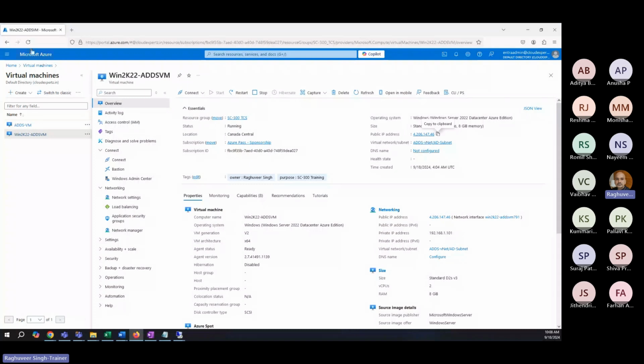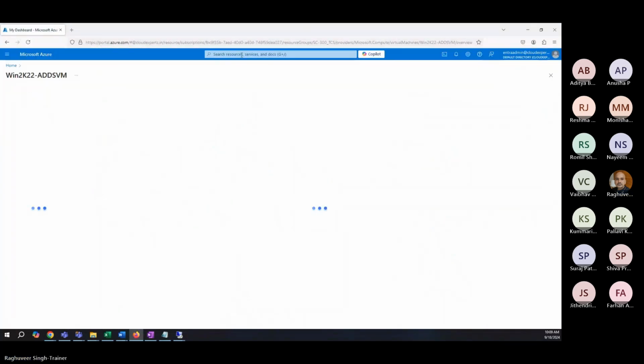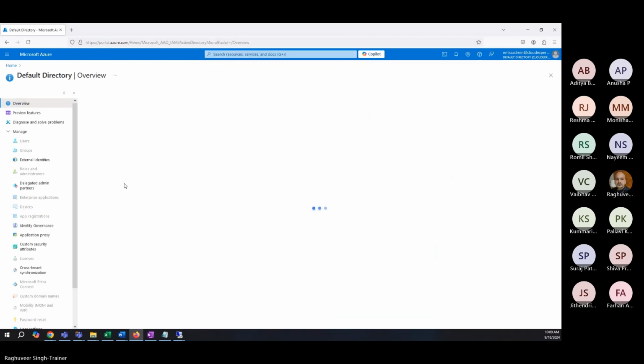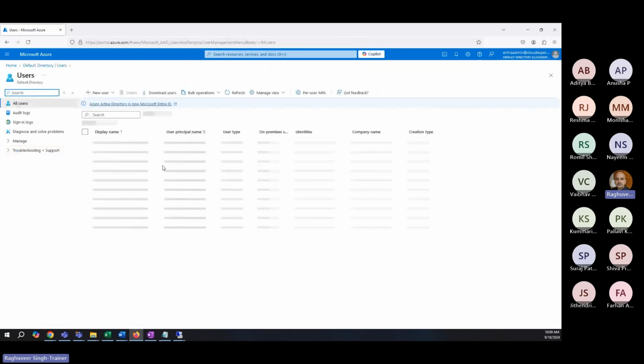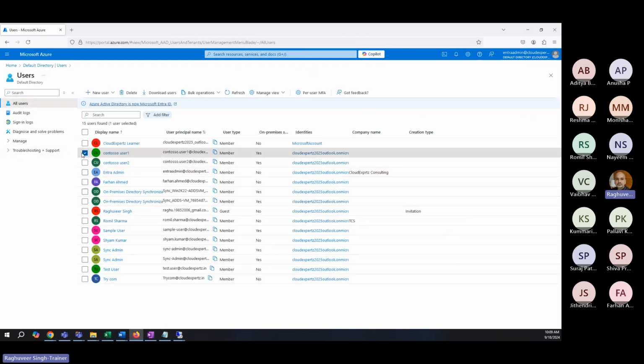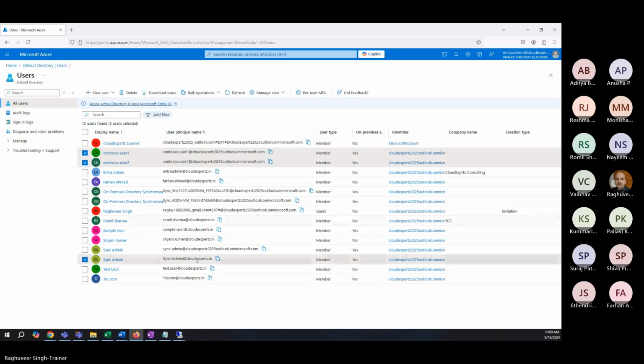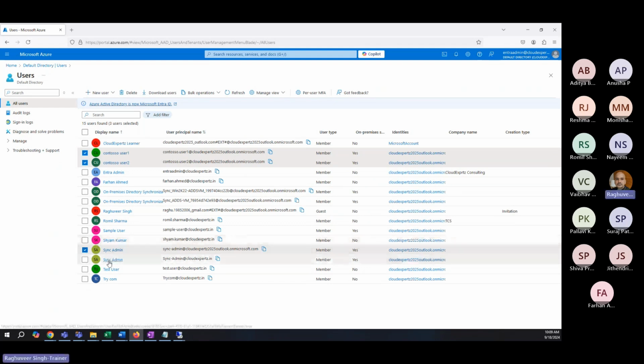I navigate to my Azure portal, refresh it, navigate to Entra service, navigate to users, and there we go. Look for yourself. You have Contoso user 1, Contoso user 2, and your sync admin user also here. The other sync admin is from cloudexpert.in, which is from the old version of the agent that I tried working with, which worked. So these are the users.